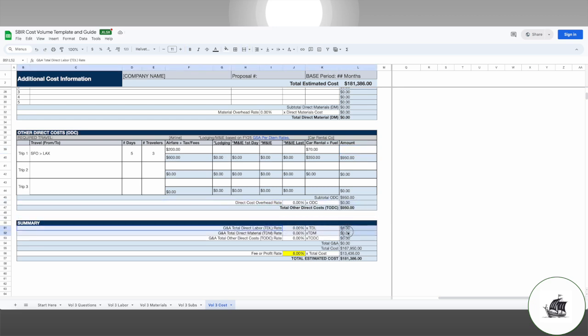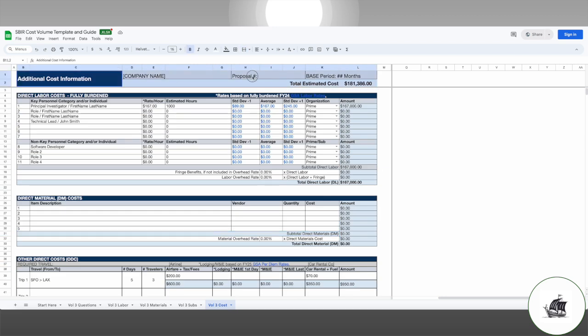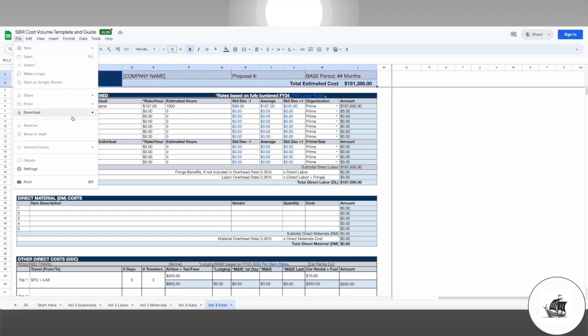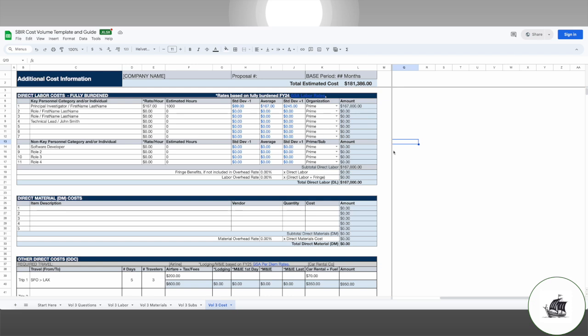In the summary section, enter your G&A if you have one. If not, leave it blank. Profit will auto-populate from tab 2. Now you have all the information and justifications to enter an approved and winning cost volume into the submission portal. Before you close out, be sure to fill out the header information in rows 1 and 2 and then export the cost tab as a PDF. You can upload it into volume 5 as your additional cost information to make things easy for your reviewer.